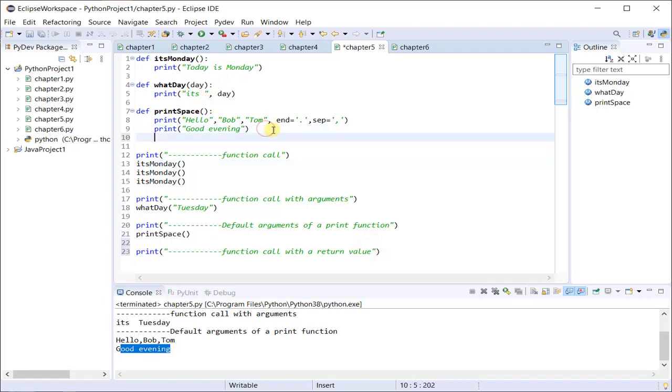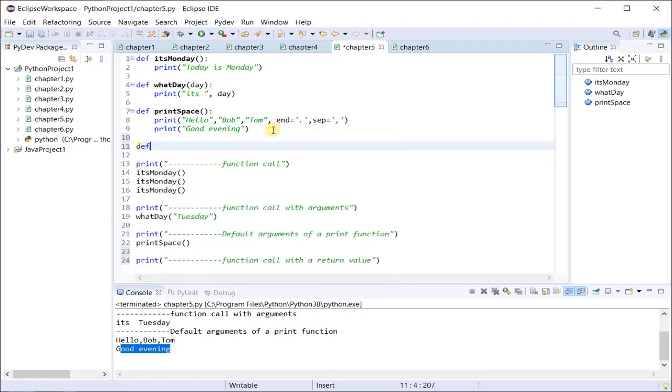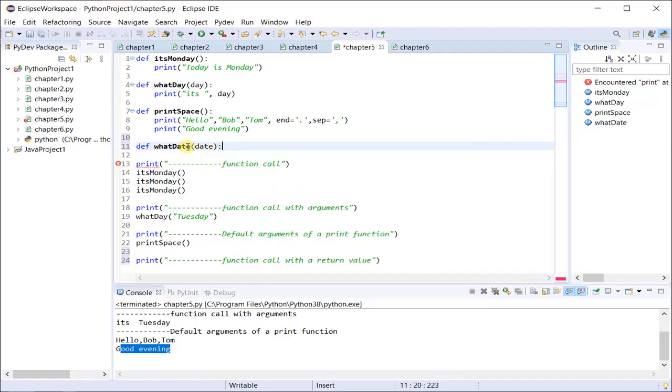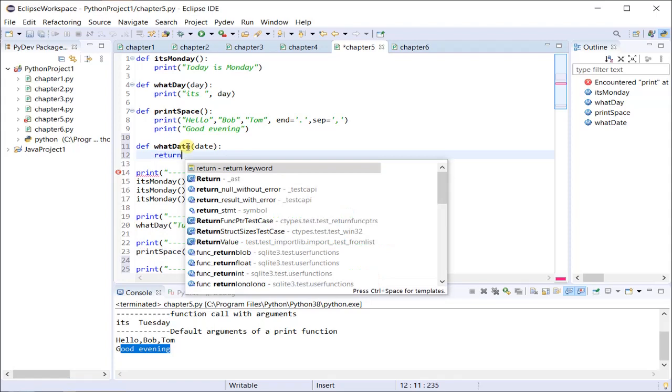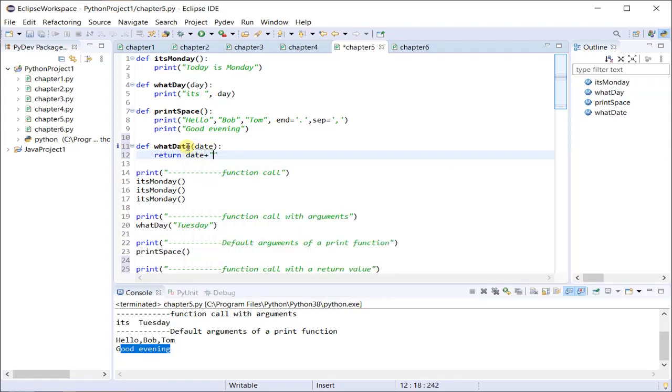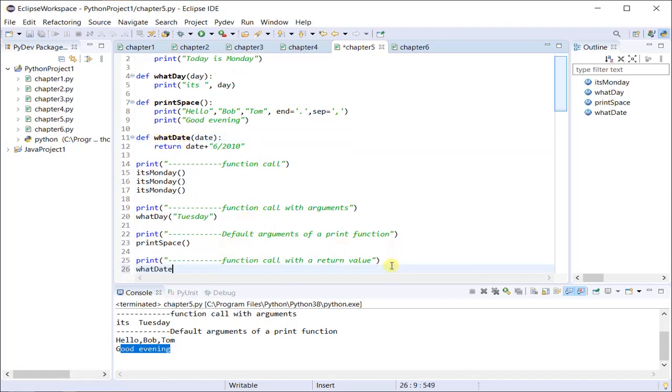Let's have a function which returns something to the line which called it. Let me have a function which tells me what date it is, and it expects an input called date. I will return date and append it with this text. Let me call this function here, and I will provide it with a date, a number, let's say 4.